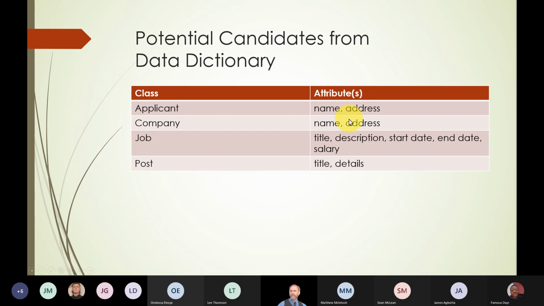And you'll notice that some of them are the same. The applicant has a name. The company has a name. The applicant has an address. The company has an address. That's fine, because it's the applicant name and the company name.